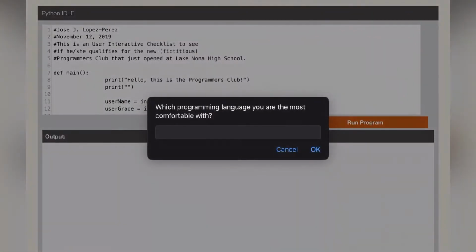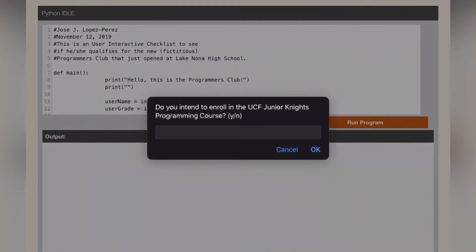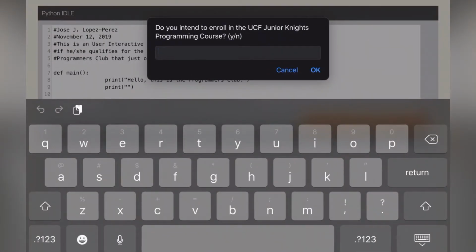Which programming language are you most comfortable with? Java or Python. I'm responding Java in this one. Do you intend to enroll in the UCF Junior Nights programming course? Now these questions, with which programming language you dominate the most, and the following one, are just optional. They do not count towards determining if you apply or not. These are just regular questions.